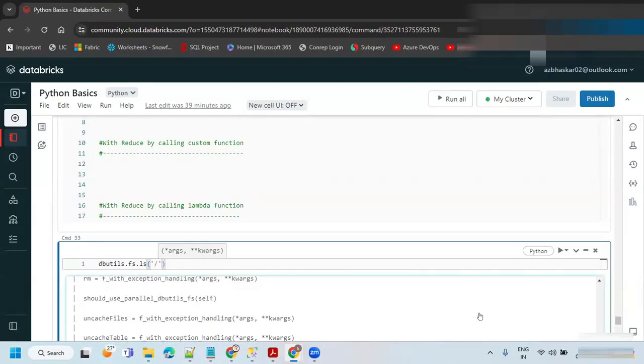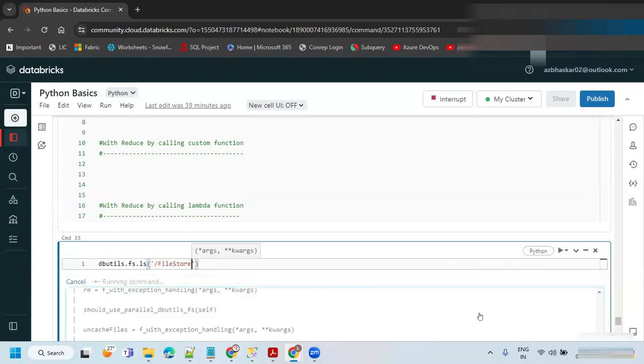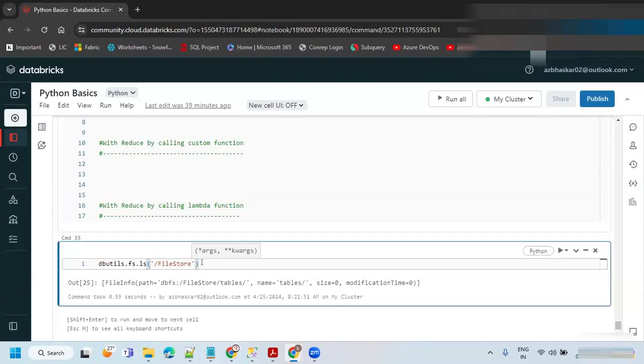I'll give all those details. Okay, so from the next session, I mean from the next 3 to 4 sessions, we are going to work on this particular topic. In this place, we have a file store. File store has only tables. We don't have any folder.